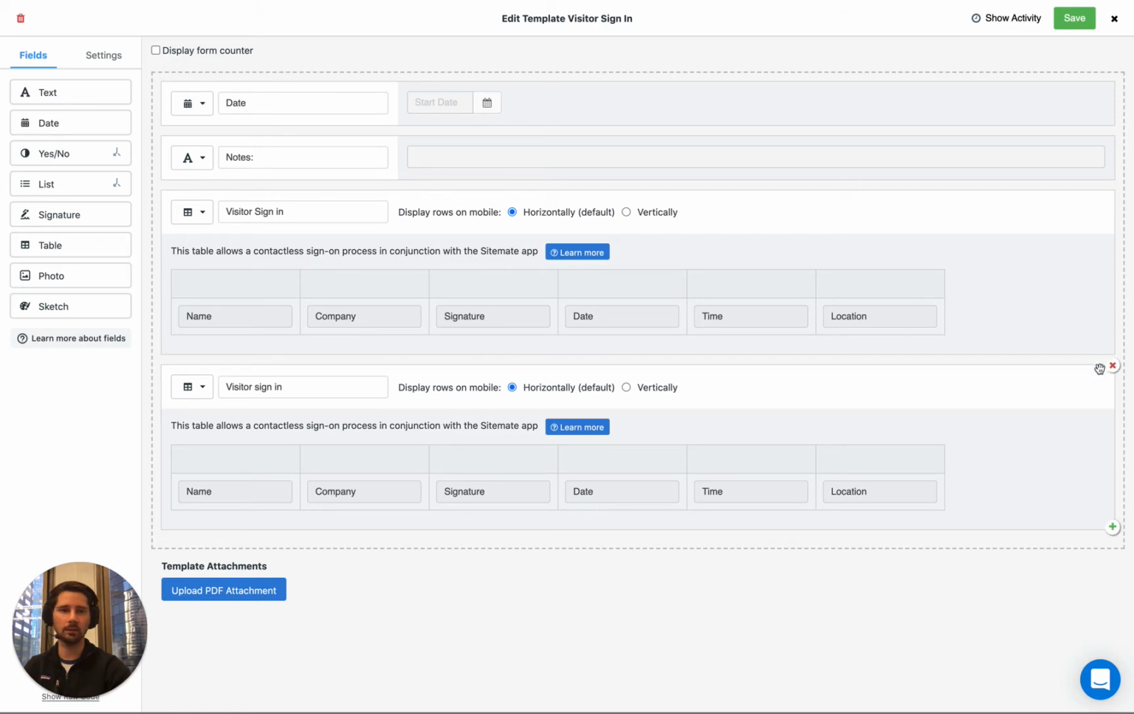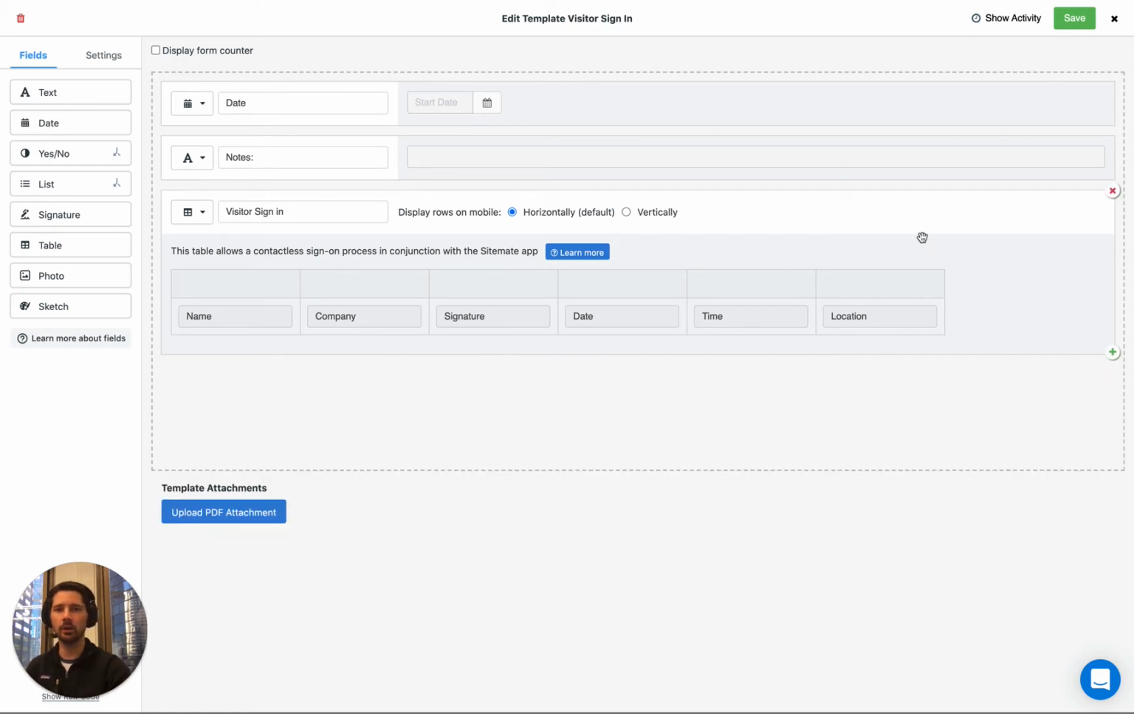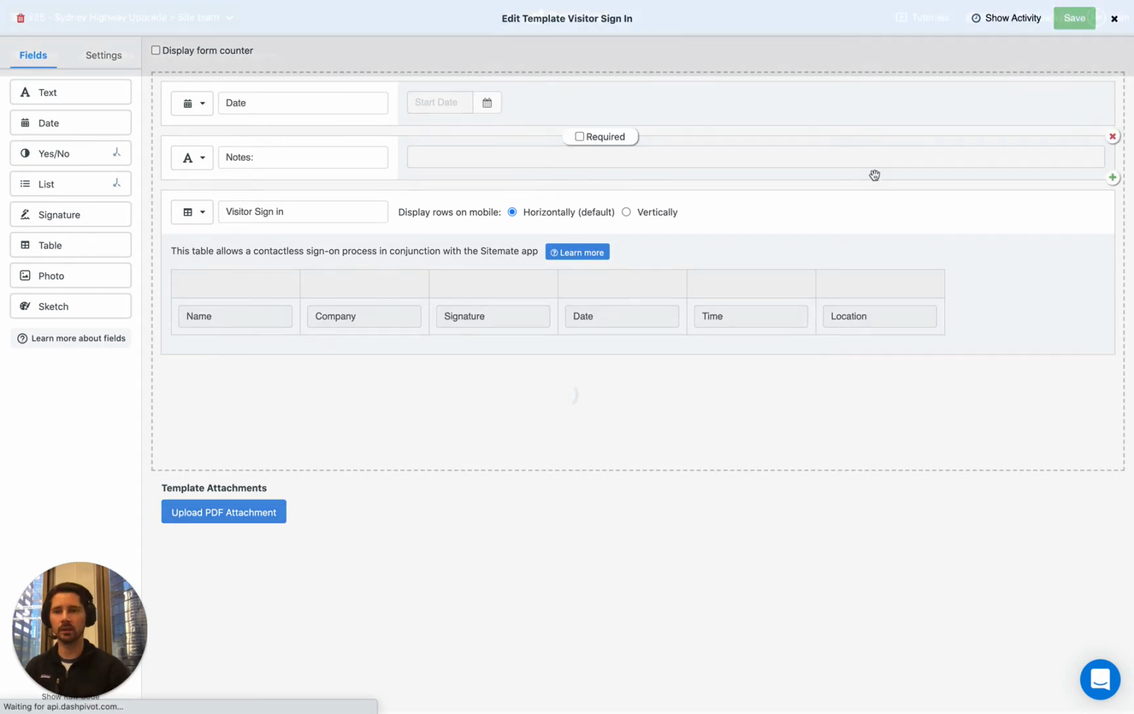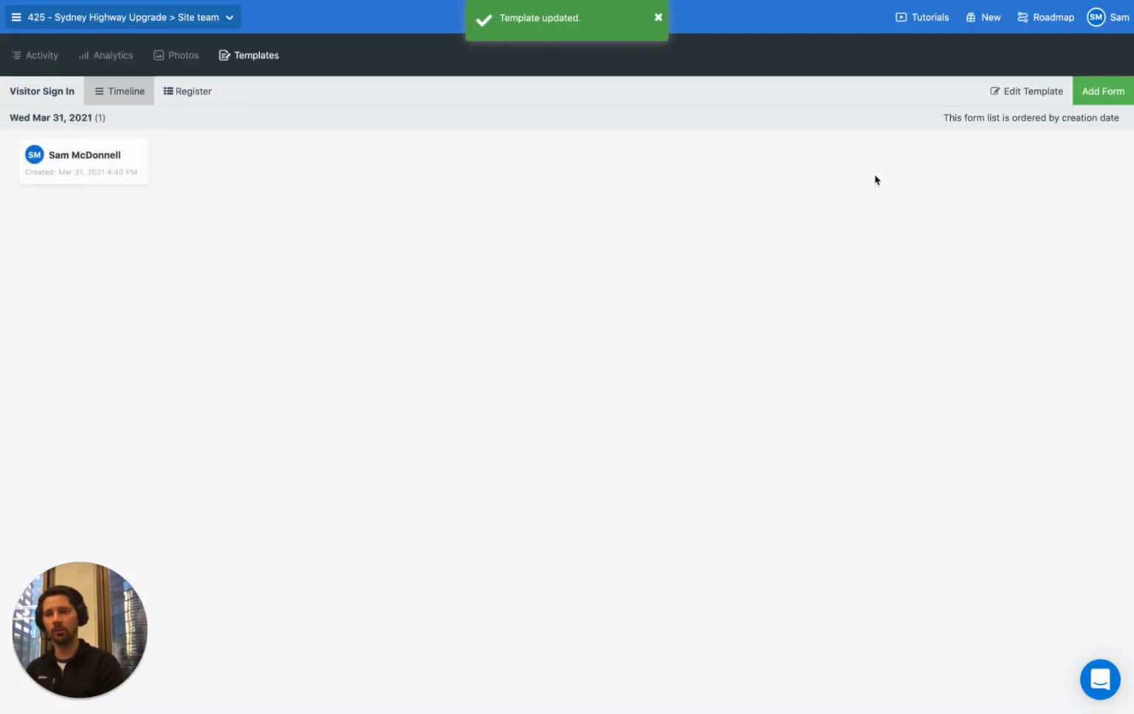We already have a table in here, so I'll just leave that out. But assuming that we're happy and we've set everything up, all we have to do is click Save, and then we can start to use this template inside the Dashpivot app. So I'm going to switch over to the Dashpivot app now, and we'll run through an example.